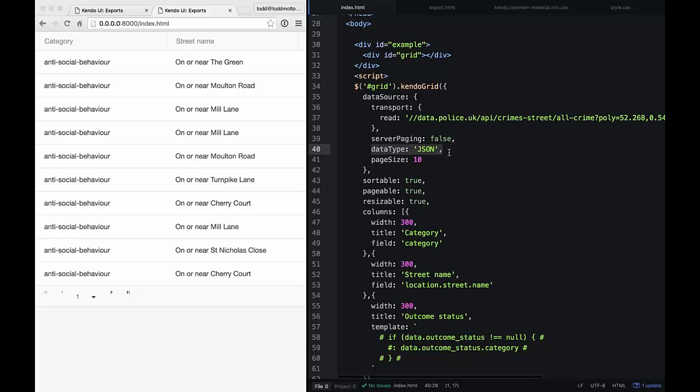So if you've used the data source, you can obviously specify data types. So we've got JSON, and this thing here, I'm going to use page size. So we're going to actually paginate the Kendo grid as well. So it doesn't really look like it does much at first.